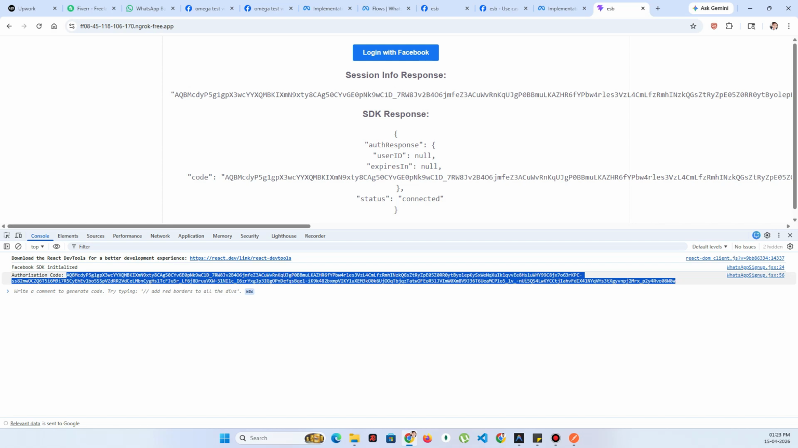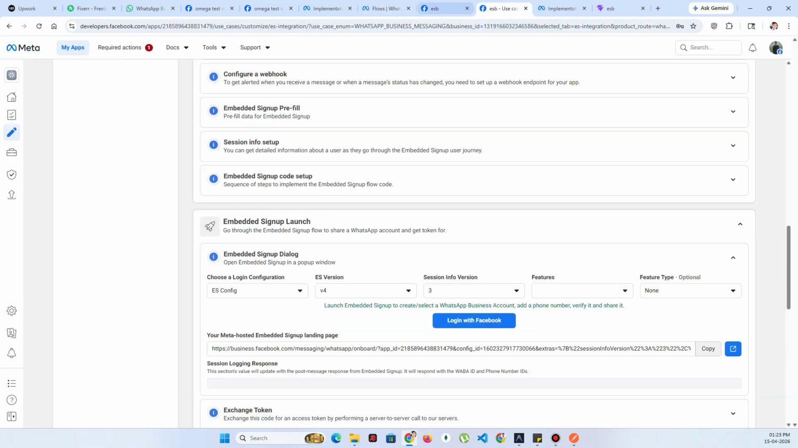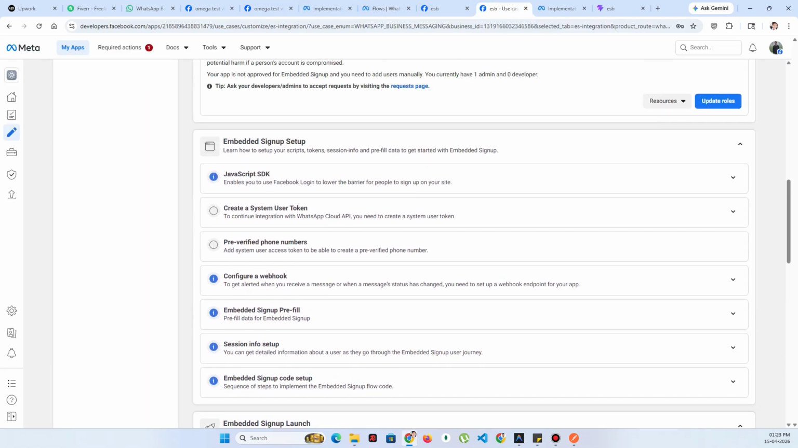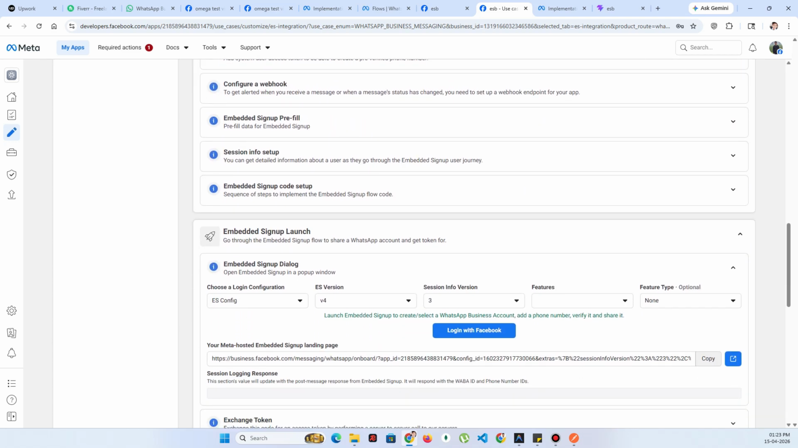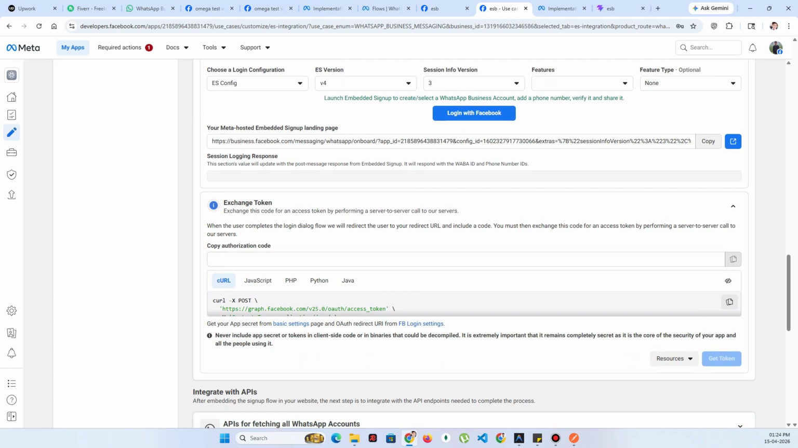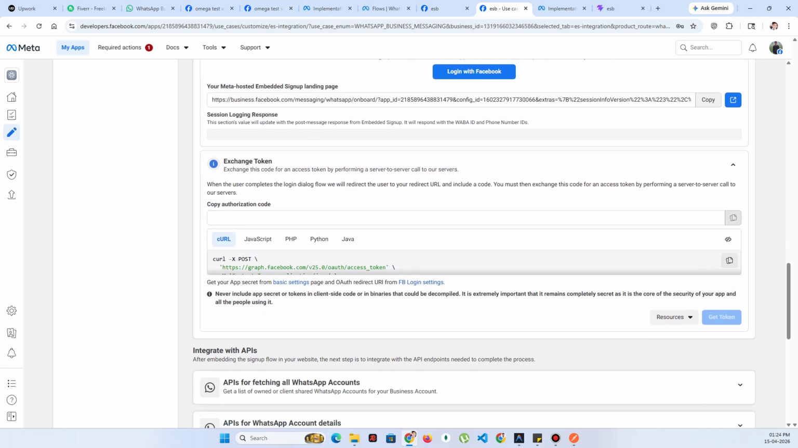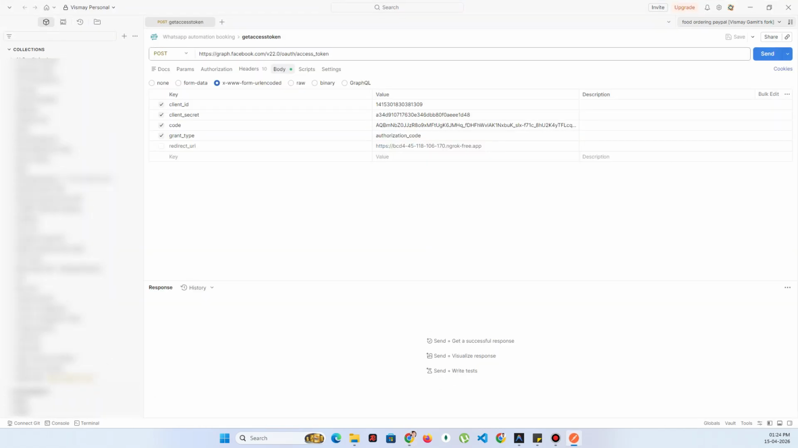Just copy this and come to the embedded sign up builder section. Here you will see this extend token section. You have to just copy this URL and paste it into Postman. I have already pasted it into Postman. So here it is. Here is the body.